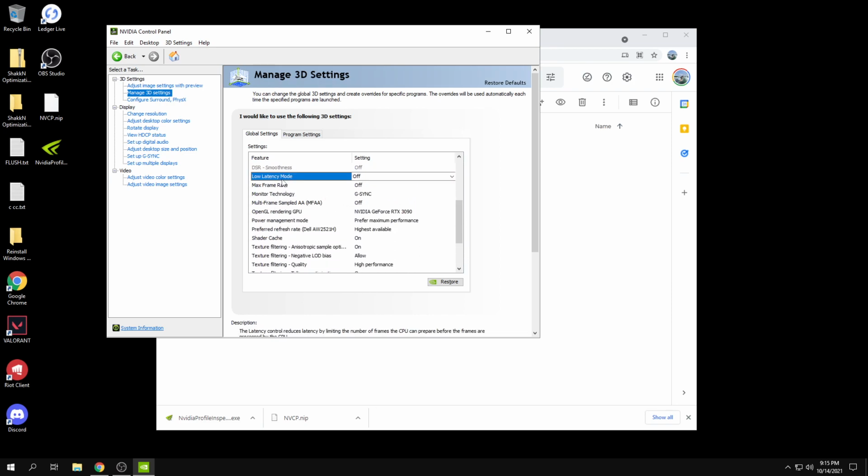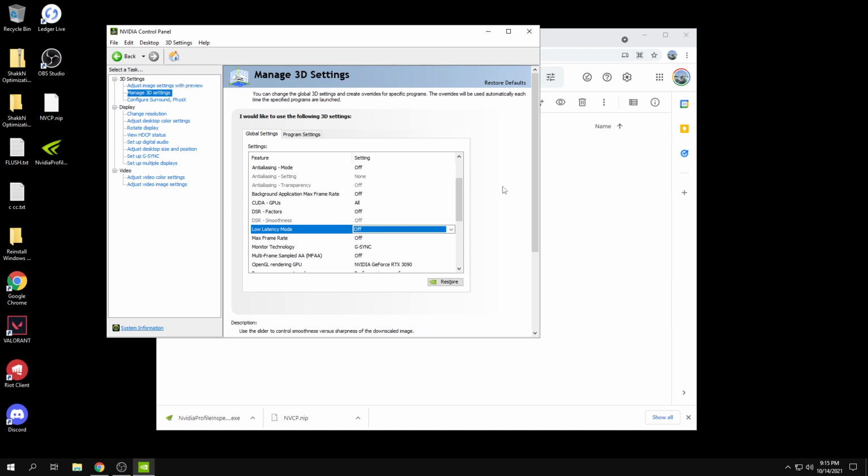And you'll want to keep low latency mode off for Valorant because NVIDIA Reflex overrides low latency mode, and there's been known issues where if you have them both on at the same time, it can cause stuttering and some input lag. So it's best to just leave this off and just turn on Reflex plus Boost in game.